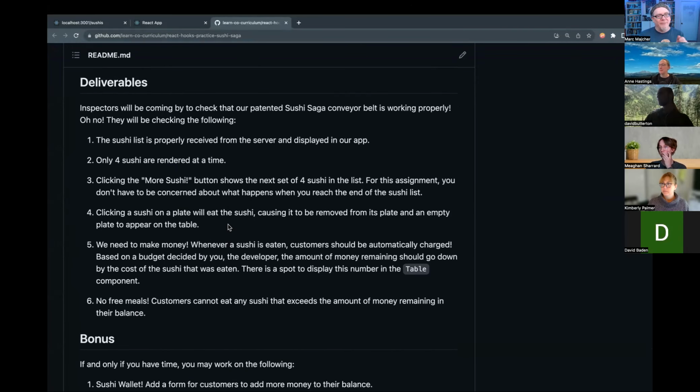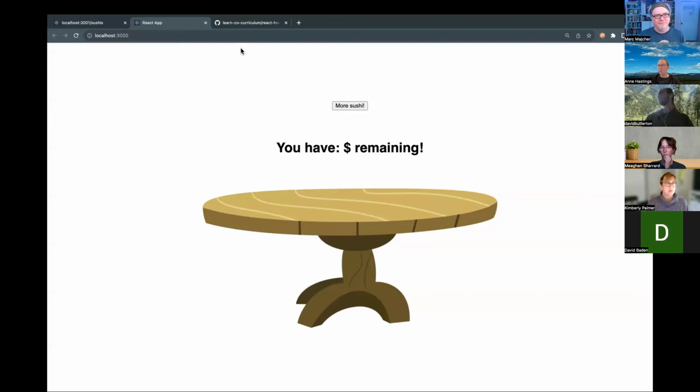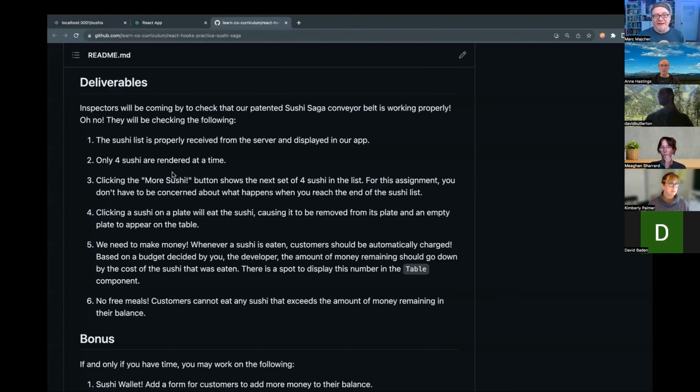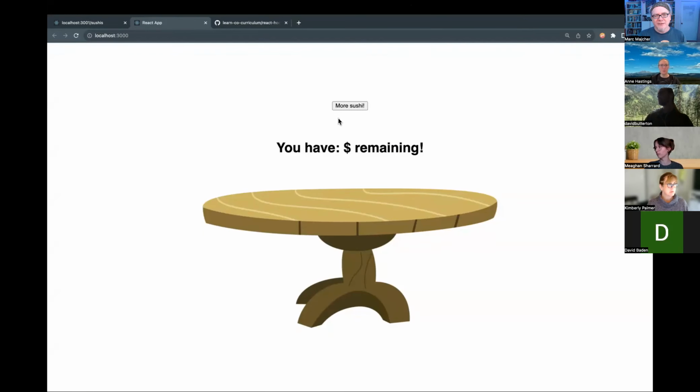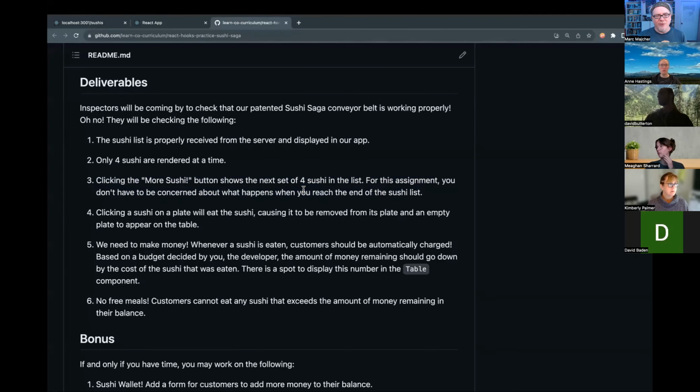Here's what we are looking to do. When the server loads, we're going to grab the data and put it on the page, up here. We're going to render 4 at a time. We're going to hook up this button, more sushi, that goes to the next 4. When we click the plate, it's going to eat the sushi, and we need to make money, so we're going to charge for it. And you can't eat if you don't have money. Capitalism. Great.